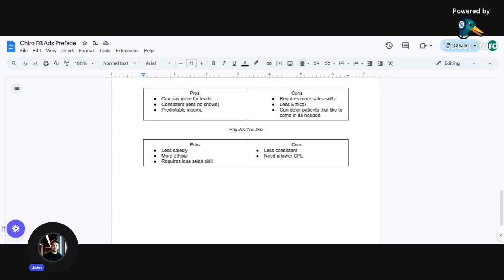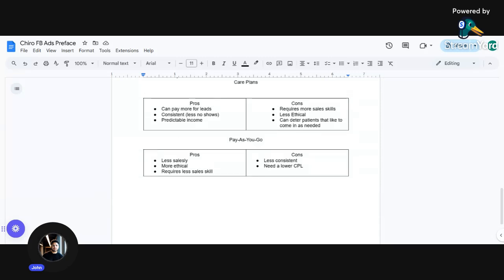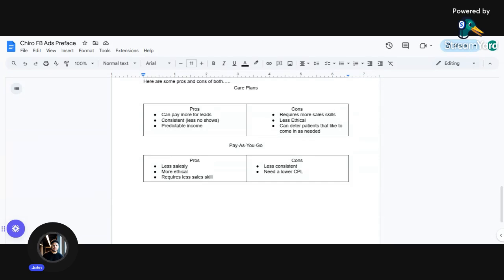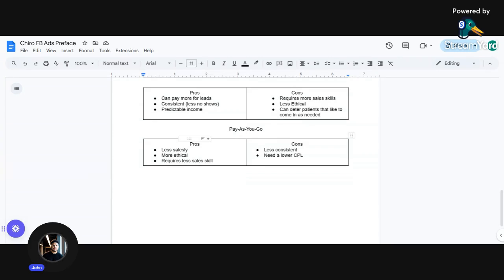If you're doing pay-as-you-go, some pros of that are it's less salesy. Some people have an issue feeling like a used car salesman or feeling sleazy for trying to sell care in the way that you'd be selling a care plan. I think it's more ethical. I think the best thing in my opinion is kind of using both: getting a person to commit to 3 appointments, and then after that, if they need more, assessing it after they've done their first 3 or something along those lines. It requires less sales skill, so you don't have to be a master in the sales department to do this because they're coming in as they need.